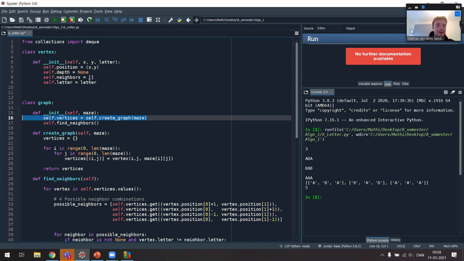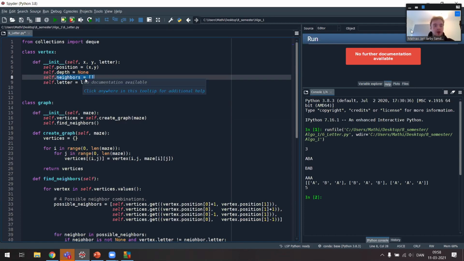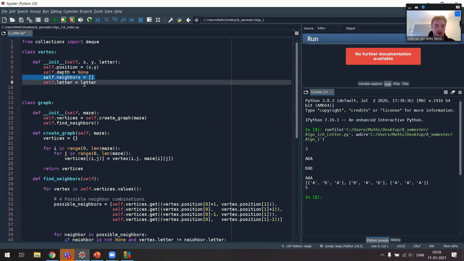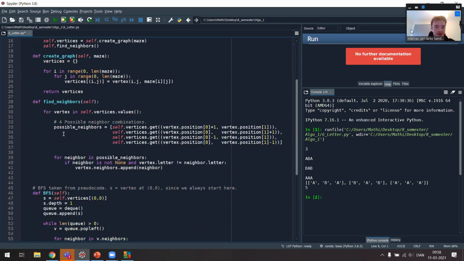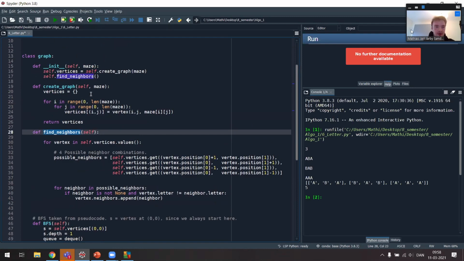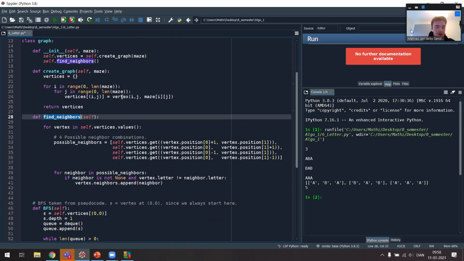There you go. Now we have found the vertices in the maze. Nice. We have given each vertex a position, a letter, and a distance. Now it's time to create these neighbors for each vertex, right? To recall, initially the vertex has no neighbors here. So we should find out what neighbors each vertex has. And this is done in the find neighbors method, which is also called here.